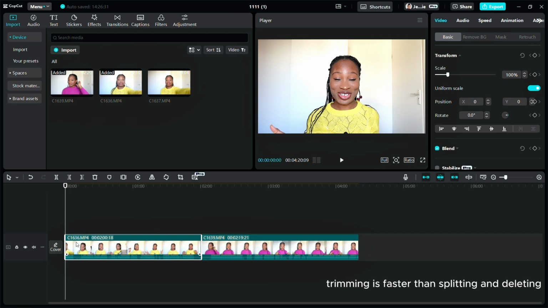Trimming is faster than splitting and deleting, but you don't use trim very often, especially at the beginning, when you're trying to cut out as much as possible. Trimming only helps at the beginning and at the end, or in between, but it helps to fine-tune the clips you've already cut out. So that's basically how to trim. Let's go to the end.